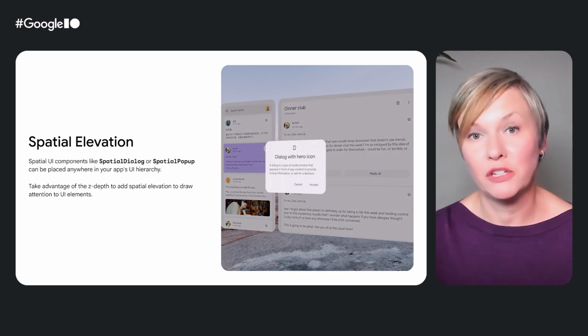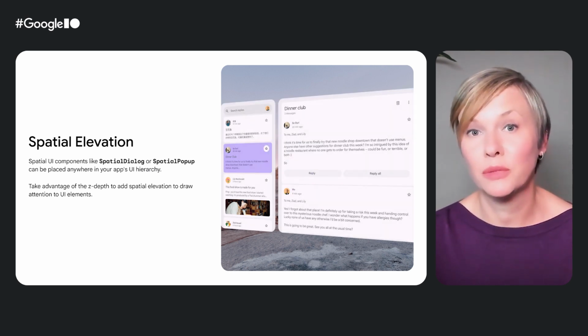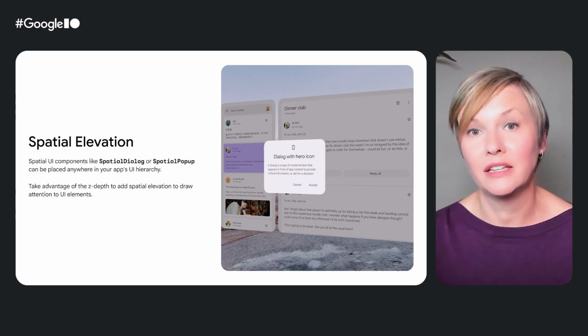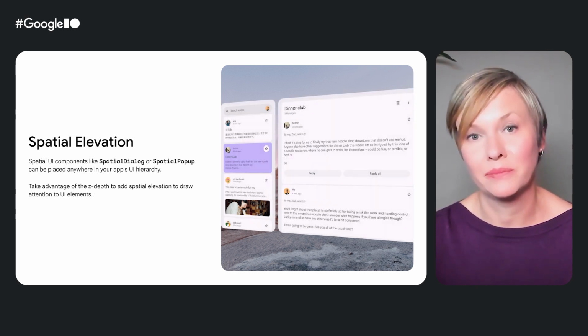Spatial dialogues and spatial pop-ups are two types of spatialized components that can help add depth and elevation to your app in meaningful ways. Spatial dialogues provide a way to present important information or prompts to the user in a focused and modal manner within the 3D environment. When spatialization is enabled, the dialogue will be placed higher in Z-depth to display an elevated dialogue in scrim panels.